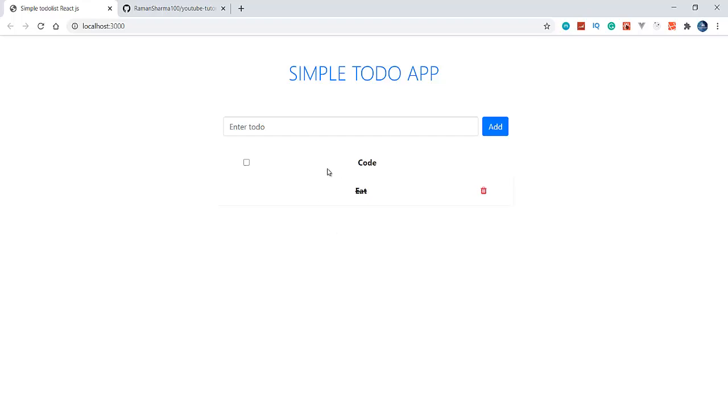These two are static data that I previously added in our state. I already added them in the state here. Now let's see the functioning of this to do app. Whenever I click on add here, see that it gets added. I will apply the validation here. So here let's write coding here. So here it will get added.